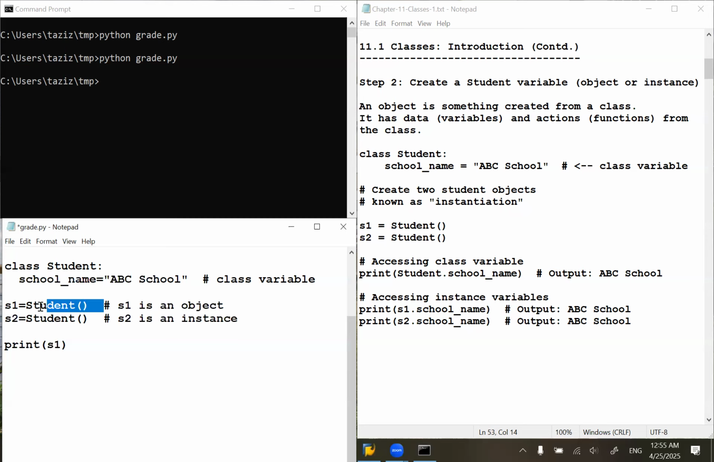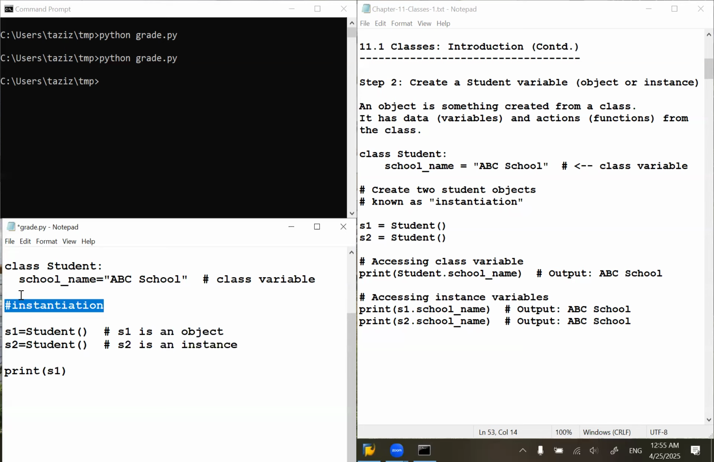This process of creating an instance is what we call instantiation. So this is the process that we call instantiation. We created S1, and you can say that this is an object variable or an instance variable, just to make your life easy, whatever name you like. Or you can say S1 is an object, S2 is an object, or S1 is an instance, or S2 is an instance, whatever you like.